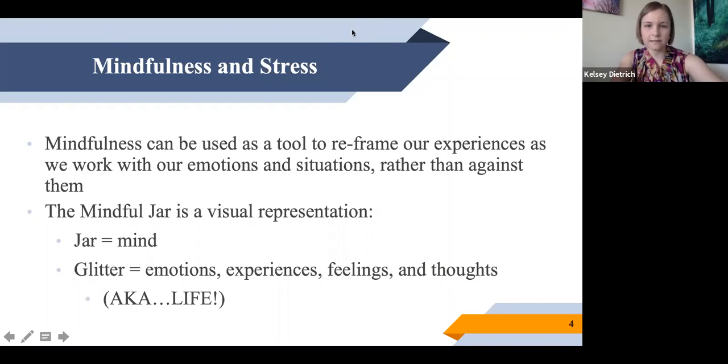So let's see. I'm going to stop share. Awesome. Hopefully you can see this. I'm not sure how well it's going to work in Zoom. But here's our jar. And I do acknowledge there's a glare from the windows. I tried to move my stuff around and couldn't get the glare to completely go away. But we do have this jar here. It's full of orange water and some brown glitter, which is always fun. And I get that you can't really see it that well.